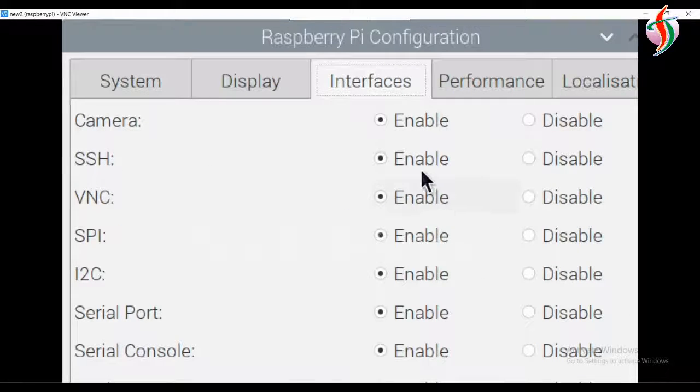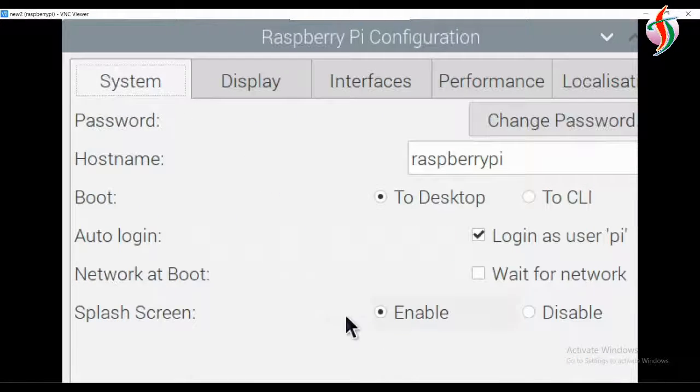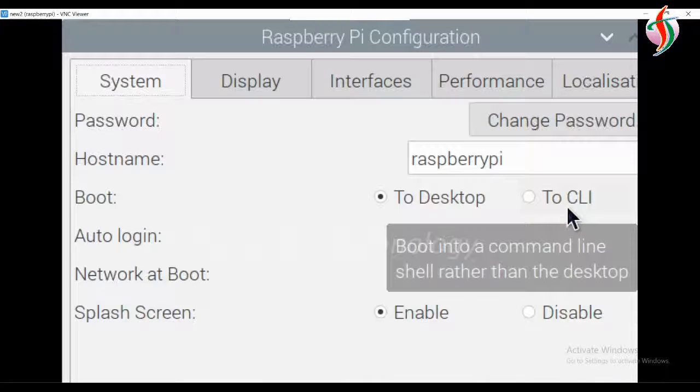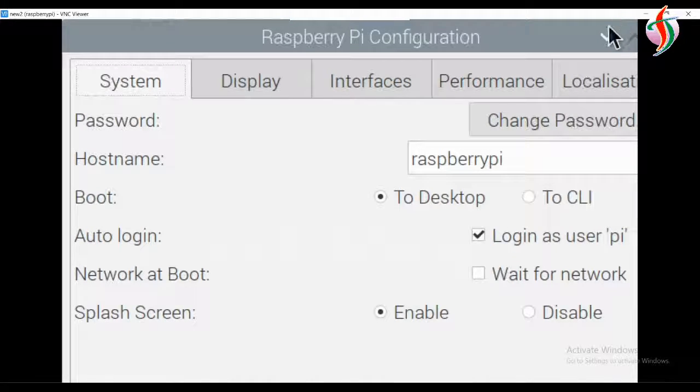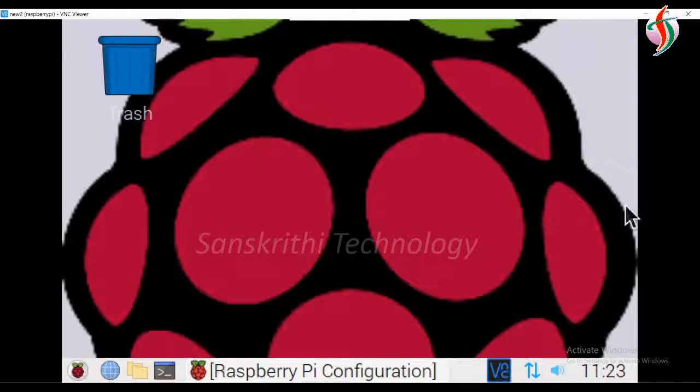Now this is possible because when it was booting, I enabled SSH and VNC, and the system host name is raspberrypi, and the auto login user is pi. So everything is direct, without going into the Raspberry Pi, I know what the host name is and what the username is.